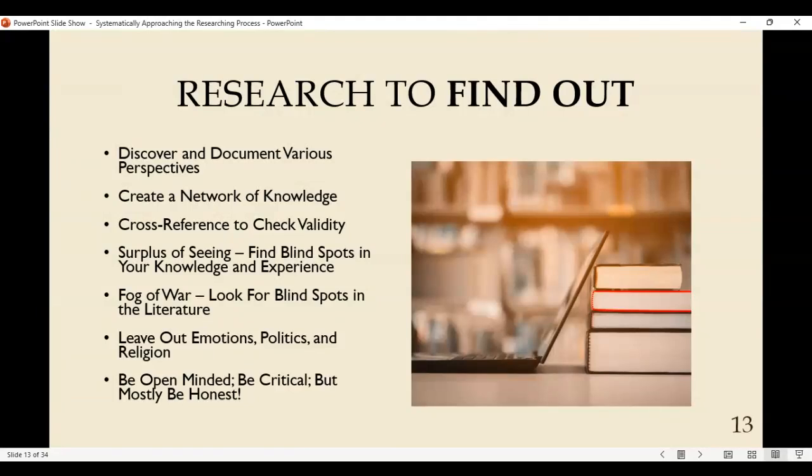So that's what I mean by a network of knowledge. We're pulling a little from here. We're putting them in conversation with someone else's ideas and theories and research and studies. And we're pulling them all together to create a network of things that are cross-referencing each other. Sometimes they're competing, sometimes they're bolstering each other, sometimes that's just kind of how it goes. We also want to look for those blind spots in our knowledge and experience.